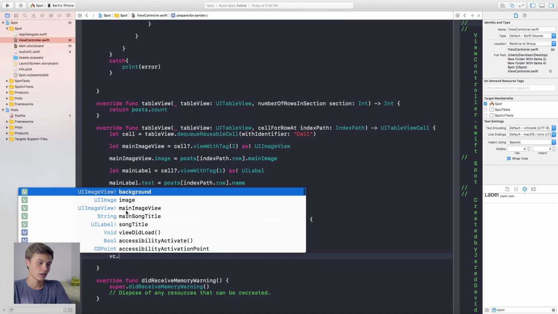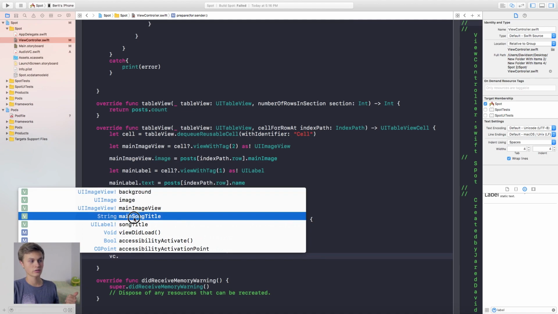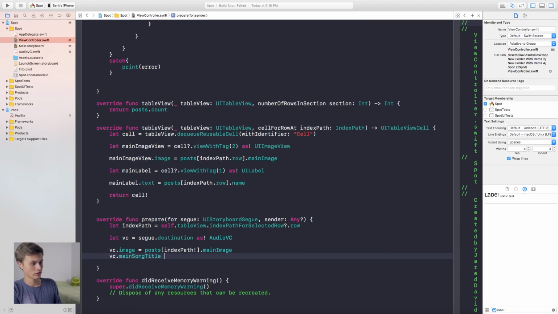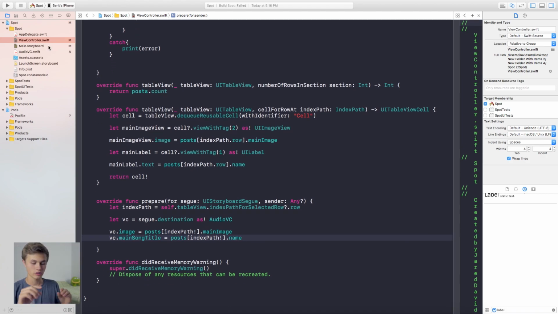Now after this, we want to say my VC dot, and in this I want to also pass along the name of my song title. So this is going to be the string right here with the main song title, and I'm going to set that equal to my posts for the index path exclamation point dot, and then this will be my name, as you can see. So now when I click a cell, it's going to be passed over to that view controller.